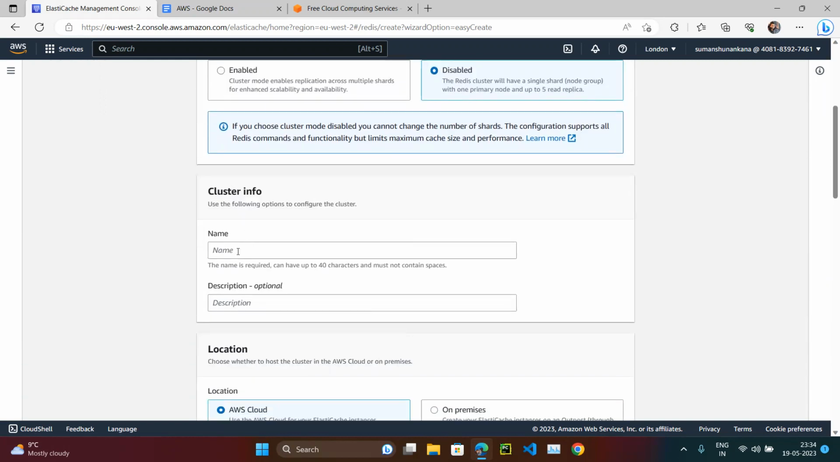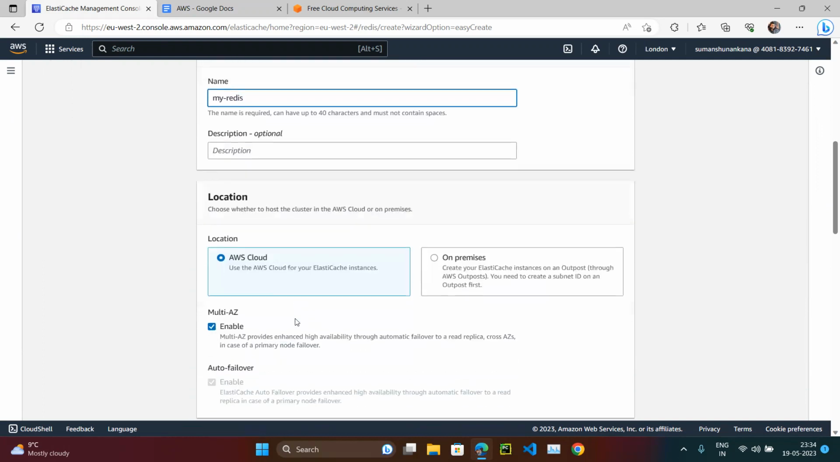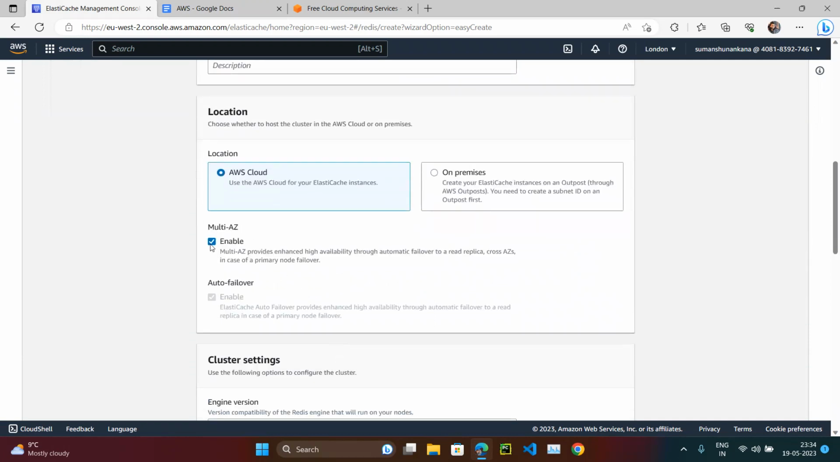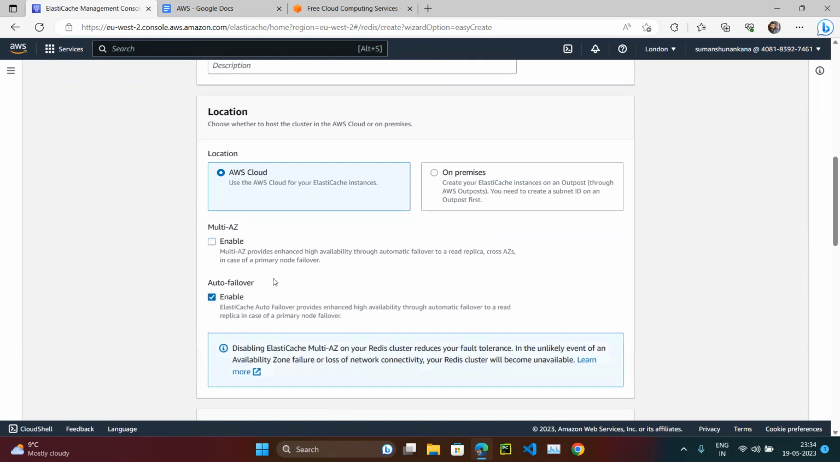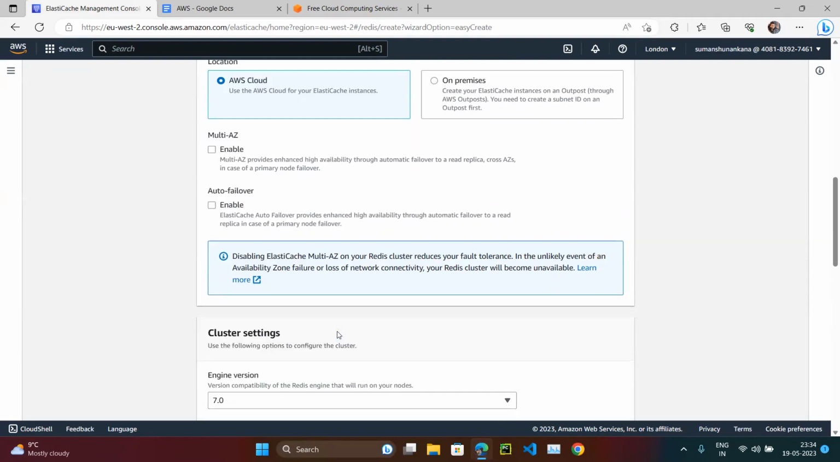Let's give the cluster info. My Redis, and you can give the description. Now where do you want to create this, either on the AWS cloud or on premises? I want to create it on the AWS cloud. Do you want to create Multi-AZ? No, I don't want Multi-AZ. If you create Multi-AZ, it is going to create one more copy in another availability zone, and you need to pay, but we are using only the free tier option. You can click on it for auto failover, but we are not going to select auto failover.